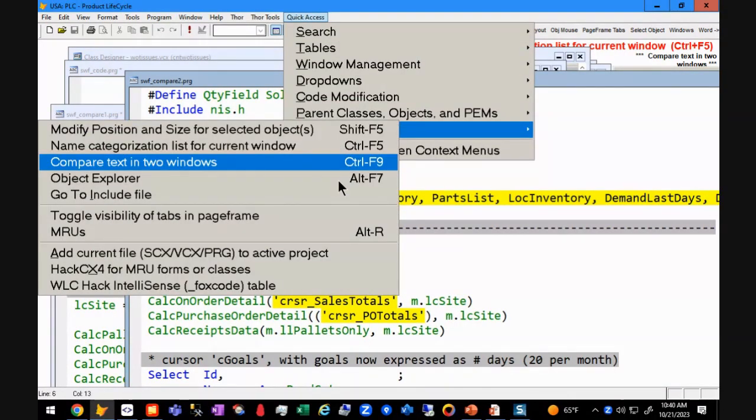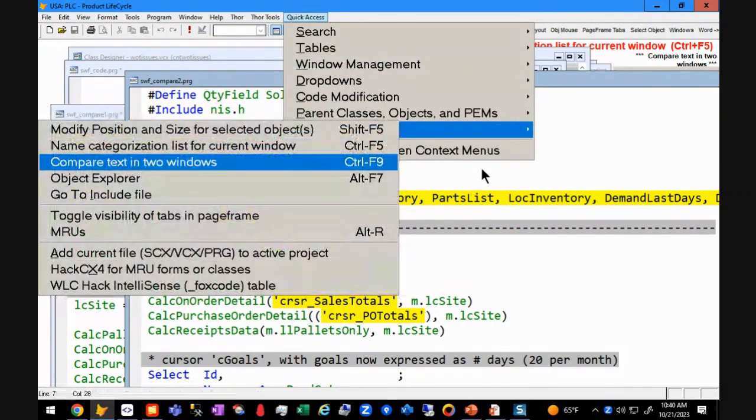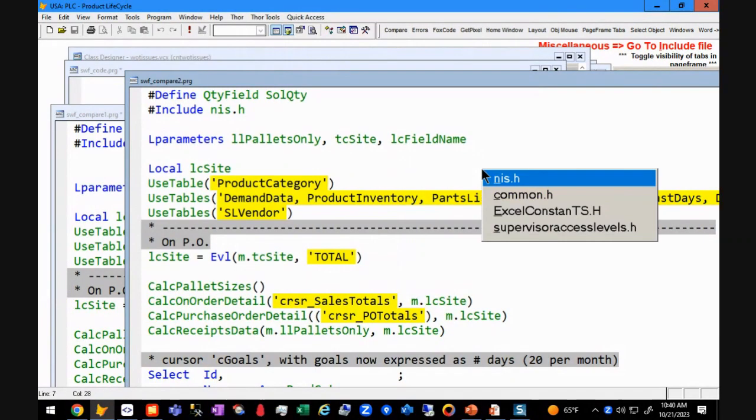Go to include file. Let's go here. Control Alt N here. Go to include file will prompt for all the include files that are part of this particular file. You can see NIS, and it includes 3 other include files. So you can go and edit that file. That is a way to open up an include file.